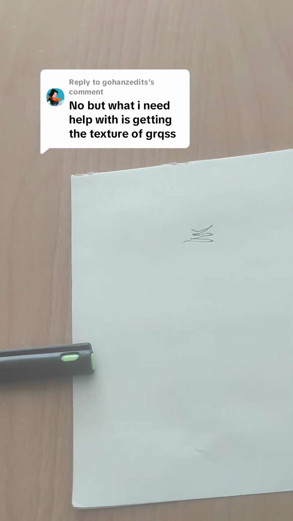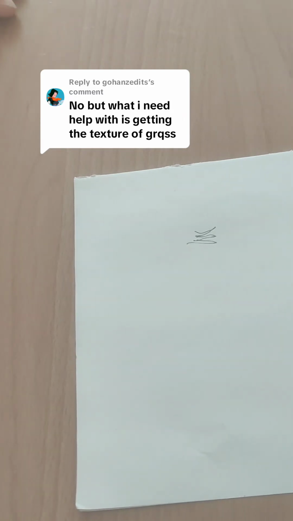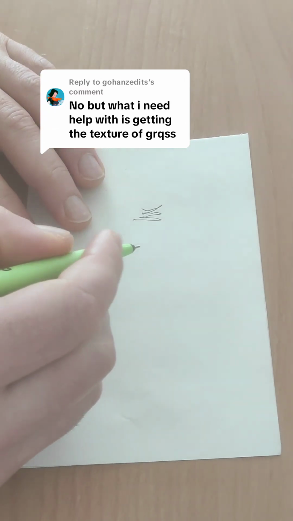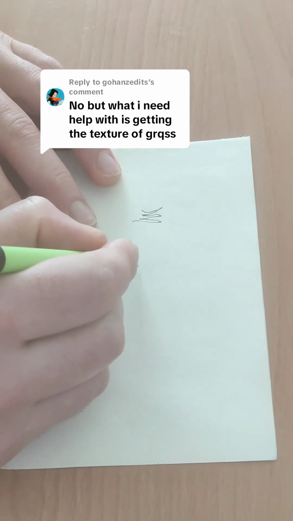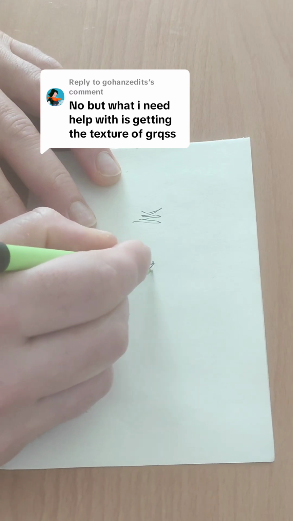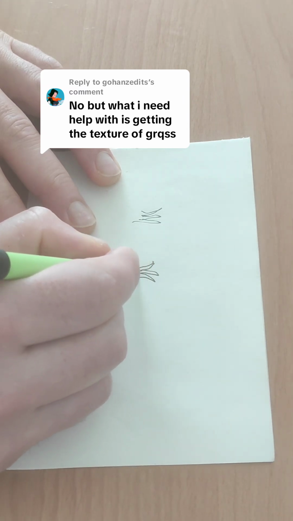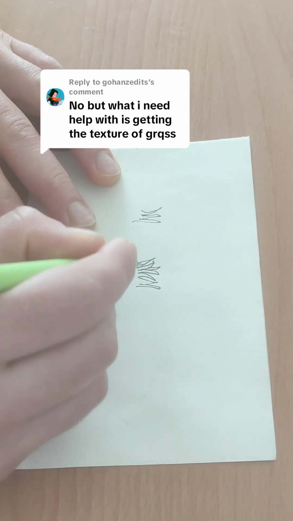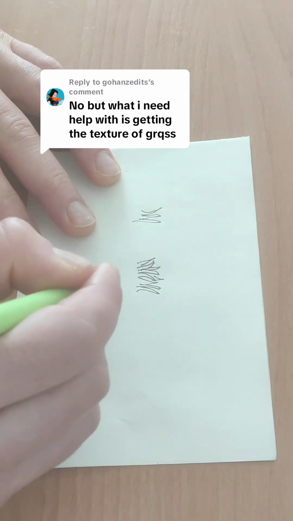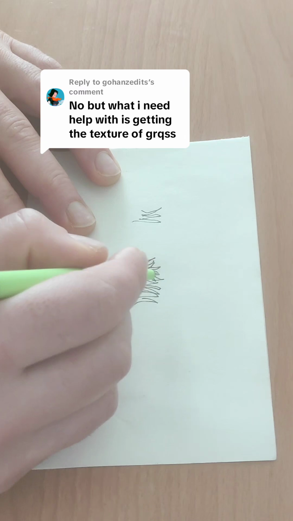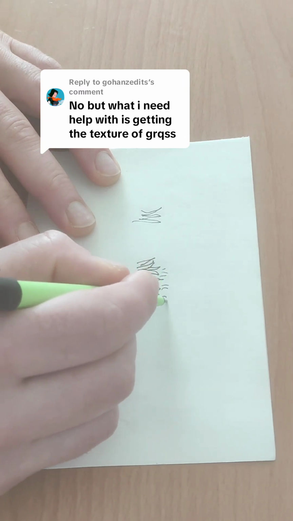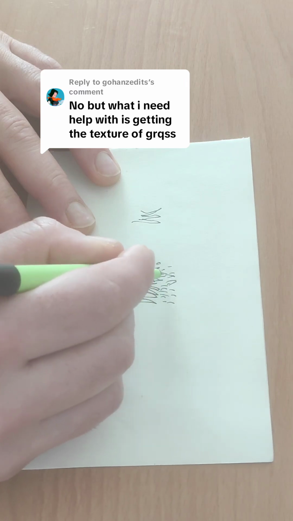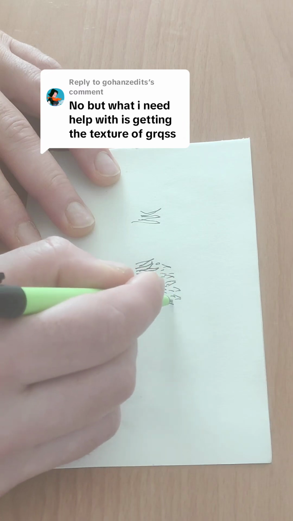Okay, let me show you and try to help with making the grass and the texture of grass. One of the ways I do it is like that, making grass leaves, and you can further make like that, here and there with the tips.